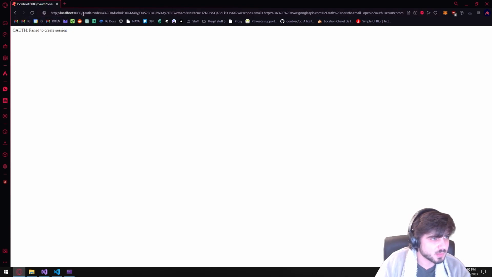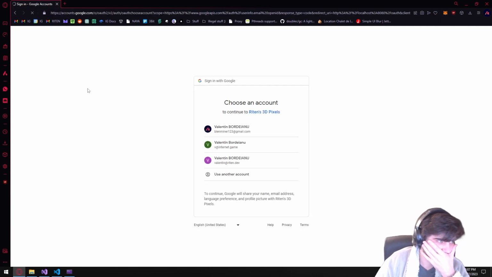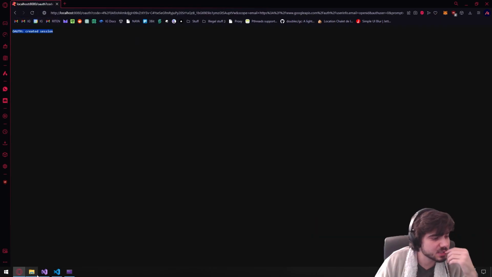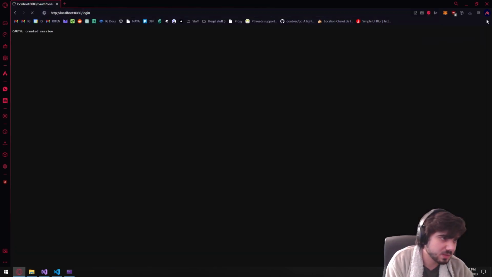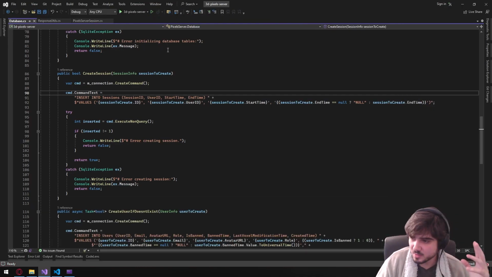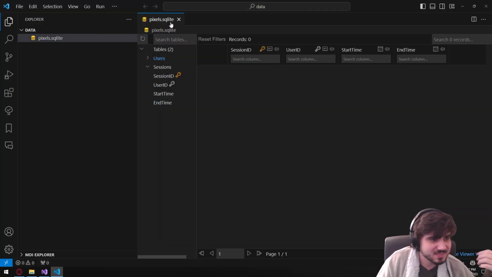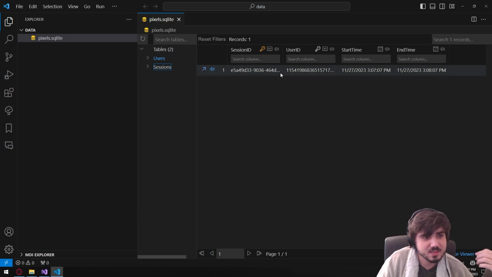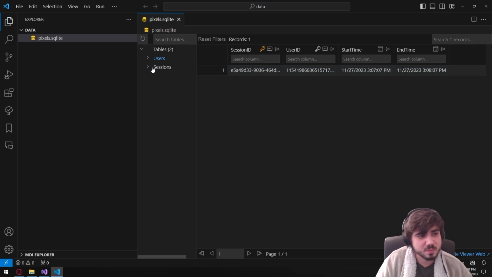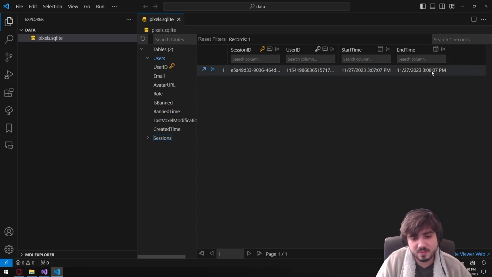Start the server and port, localhost, login, created session. So now if we go to login, we should be there. If we stop everything, just so we give ourselves some breathing time, and we go back over to sessions, as you can see, there's one session in there. We have a session ID, we have a user ID, which should be the same one that is stored in here, 115, 115, a start time, and then we have an end time.